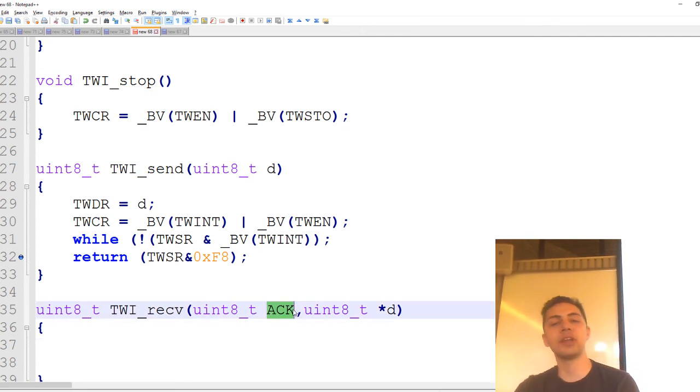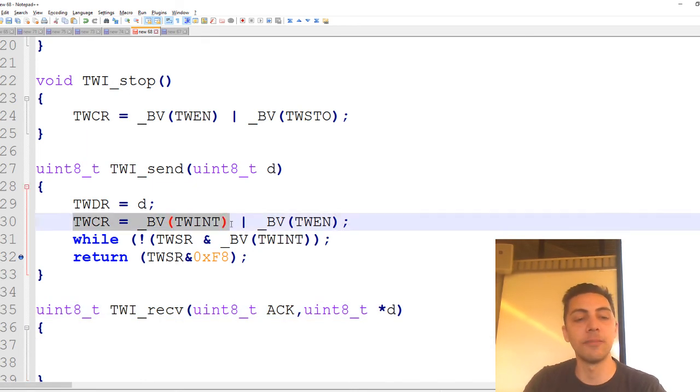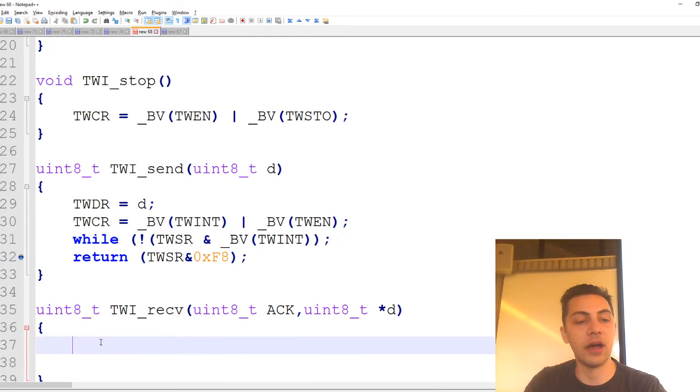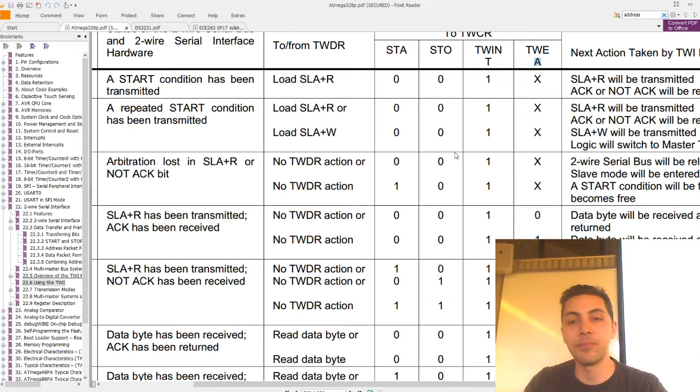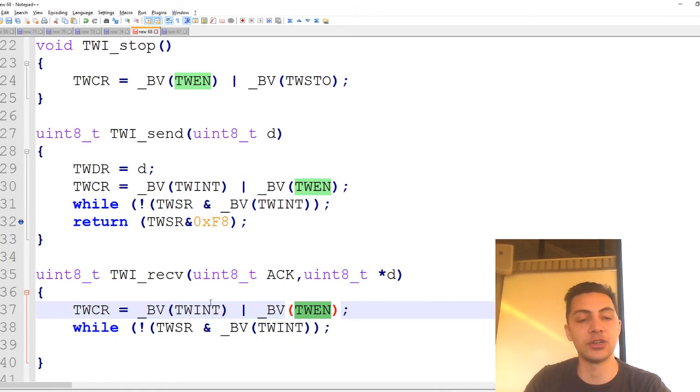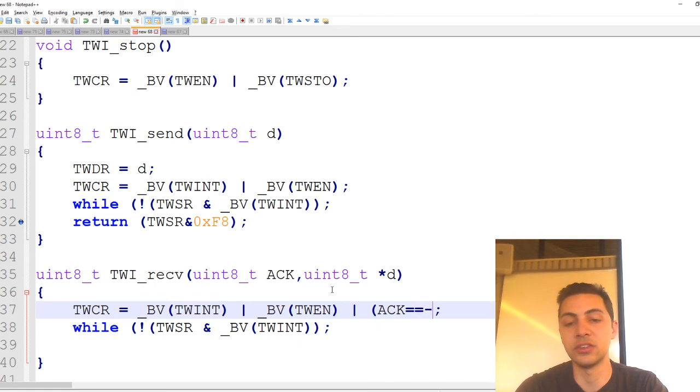What I've said now is I'm going to tell it whether or not I want to acknowledge the received byte, and this is where I'm going to put the data. How do I do that? Well, to start with, it's about the same. I'm going to write a 1 to that, and make sure I enable it. But depending on if I have an acknowledge or not, I'm going to do the following: ORed with ack equal to 0, question mark, 0, 1.